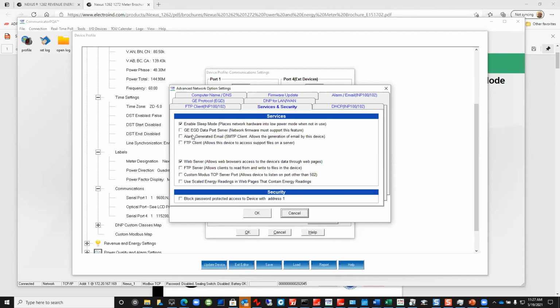Some of the others are generic. If you want the GE data port server, this must be enabled if the firmware is supported. This meter does alarm for email alerts, and so you would turn that on if you were setting that up. It also acts as an FTP client. It has a built-in web server, so you can bring this up using a web browser, and you could look at real-time information in the meter. So that's basically some of the other things in this section on the services.